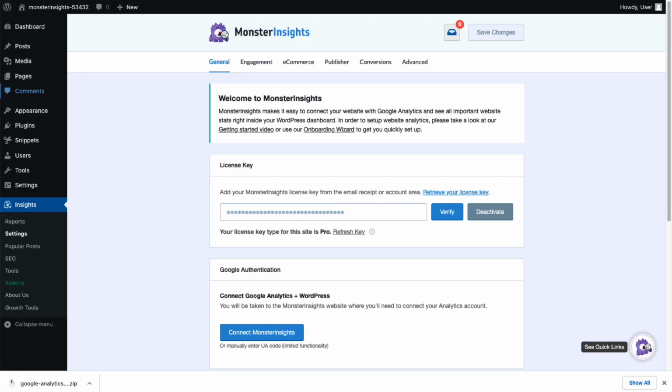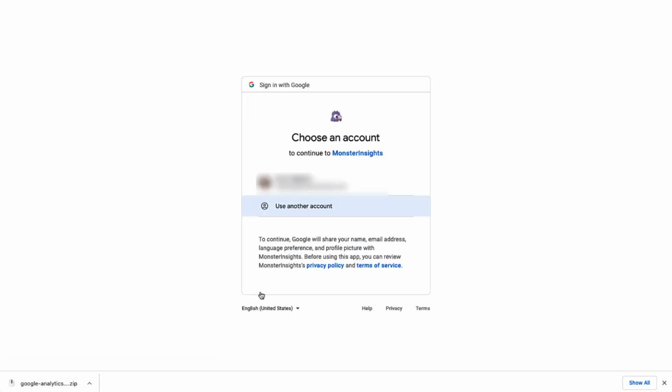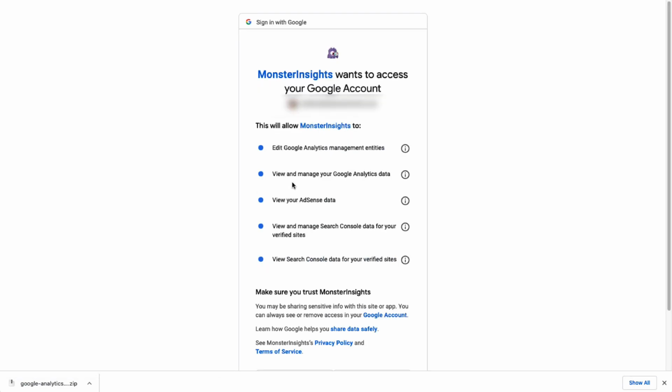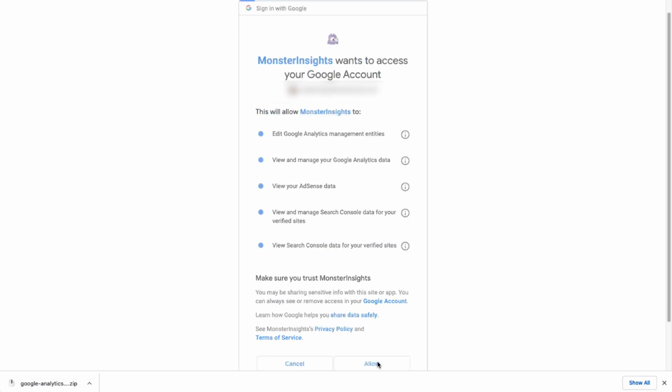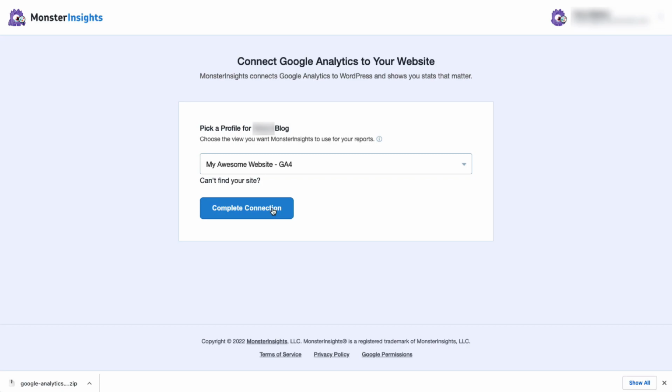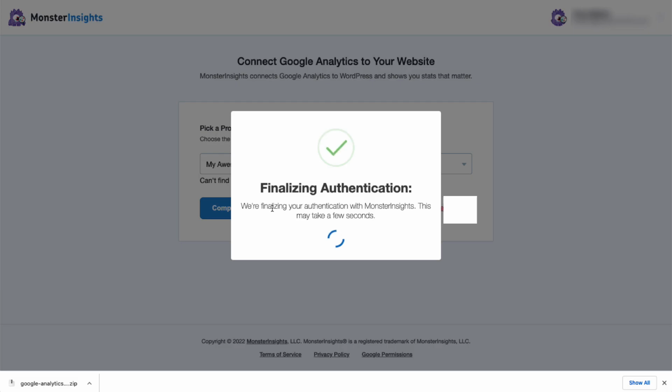Now, you're going to see an option to connect Google Analytics with your MonsterInsights account, so just select your account. Next, you'll need to allow MonsterInsights the proper permissions. After that, you'll need to pick a profile to complete the connection. If you have multiple websites connected to your Google Analytics account, then you'll need to choose the right website property here. Okay. Now choose your profile and then click the Complete Connection button.